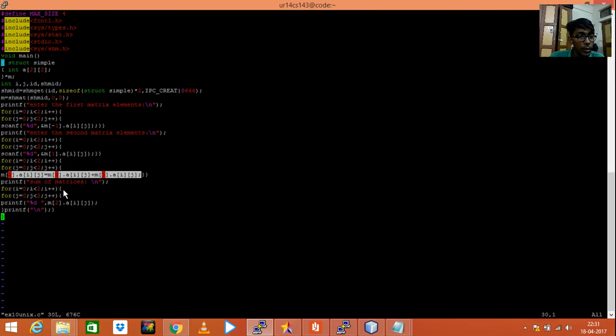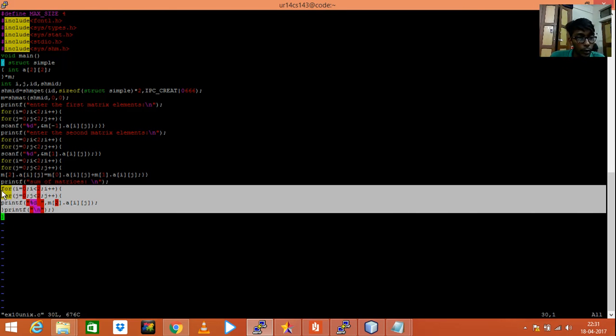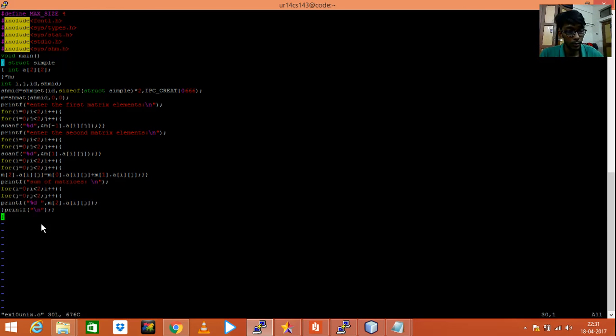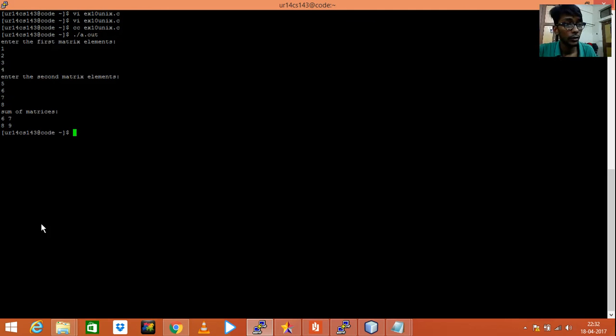Now we're going to display the matrices simply using for loops and printf. So let me show you how to run this program. As you can see over here, the matrix addition has been perfectly performed using shared memory for inter-process communication.